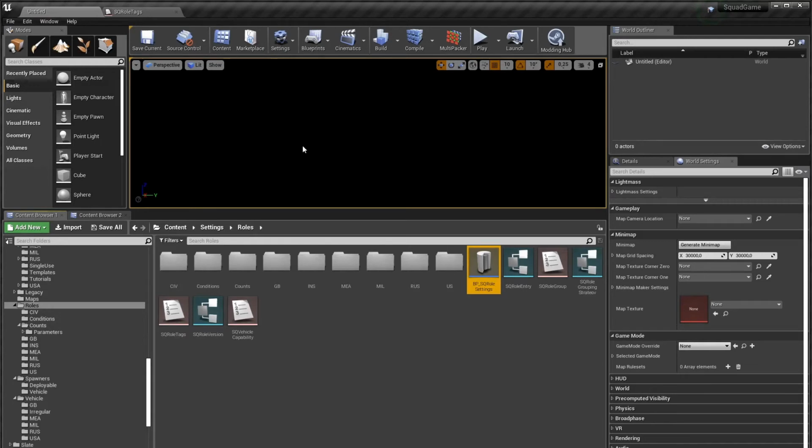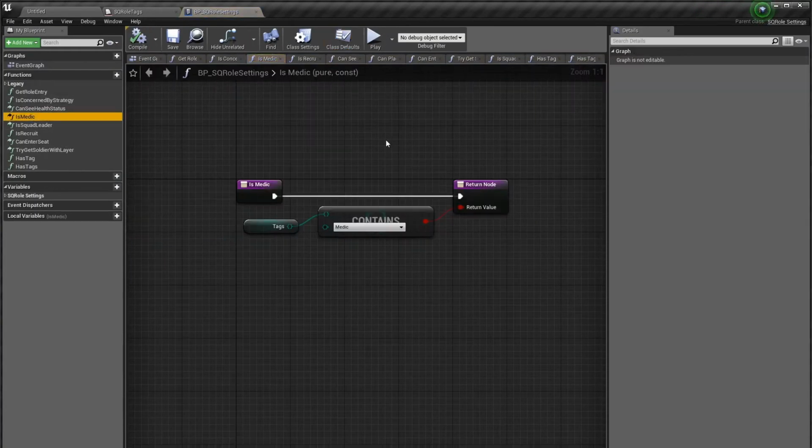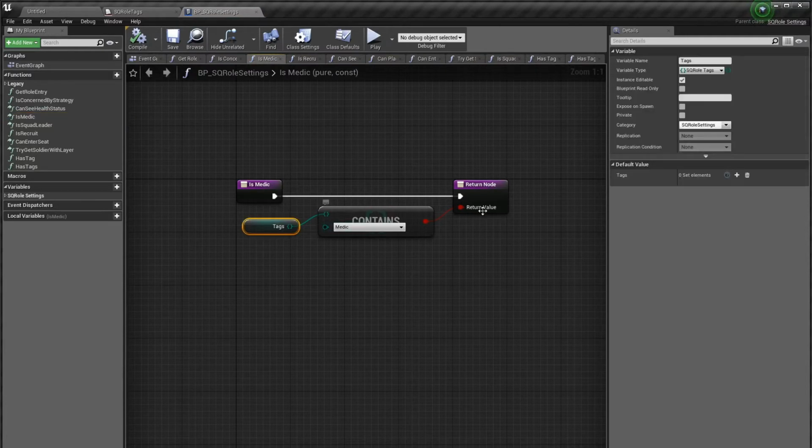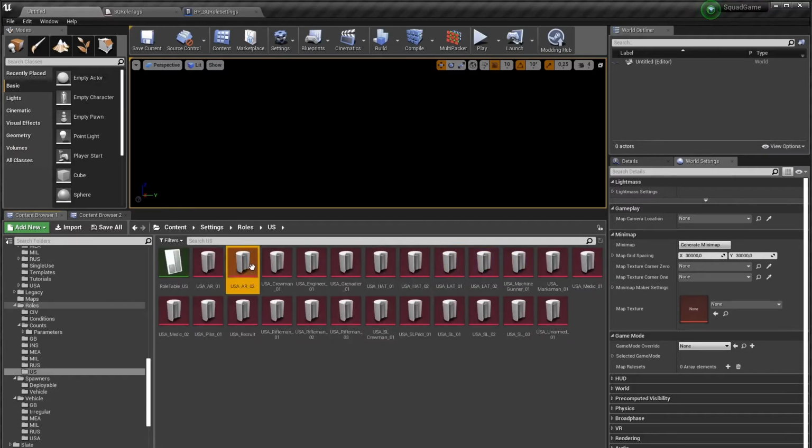Let's look quickly at the blueprint. For example, to know if you are a medic, your blueprint will check if your role has a tag of medic. This is no longer a setting that you will find here with an array of Boolean properties. Now our role settings are way smaller and way simpler to modify.